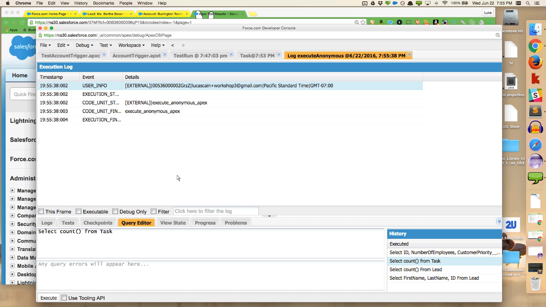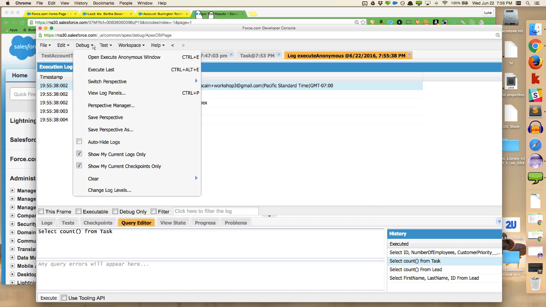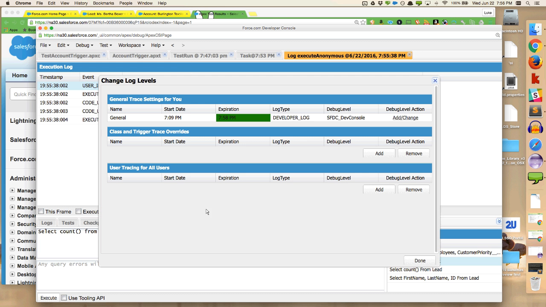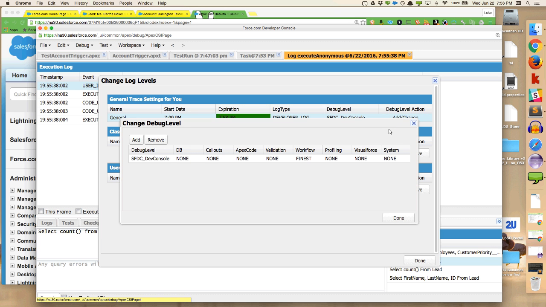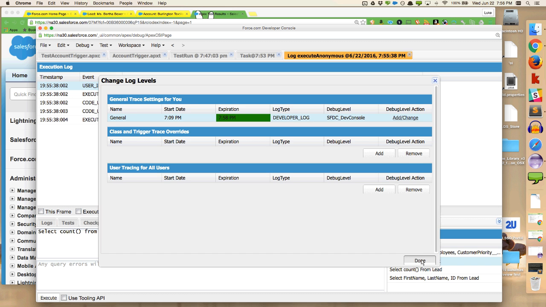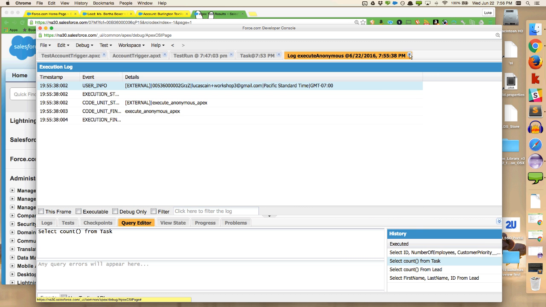And I can see here in my logs, hey, I got nothing. I did not get a debug statement like I expected. Why is that? Because I turned it off. Let me go back and change my log levels, and we'll try that again. So here we go, back into the change log levels, back into add change, and there it is. I had system set to none. So I had better set this to finest and set my Apex code to finest. That should get me a little more useful information when I do that.